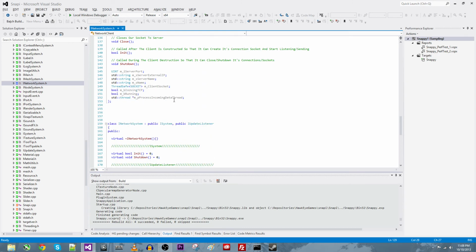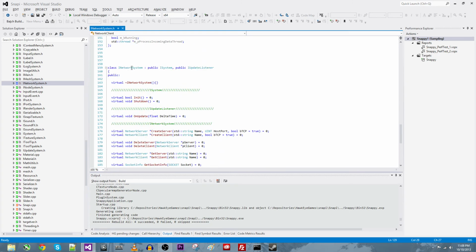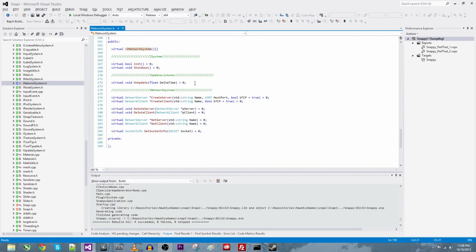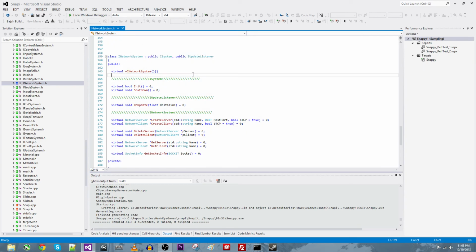We have a couple of member data here, and then we have the network system interface. The network system is created using lazy initialization. In the entire Snappy library, not one system is created beforehand. It's only created the first time you decide to access it. So when you type in g_pSnappy, get network system, that will create it if it's not already created. When that happens, it will then call the init function, and when the application shuts down, you'll call the shutdown function of it.